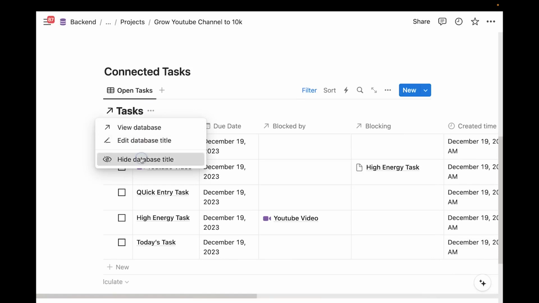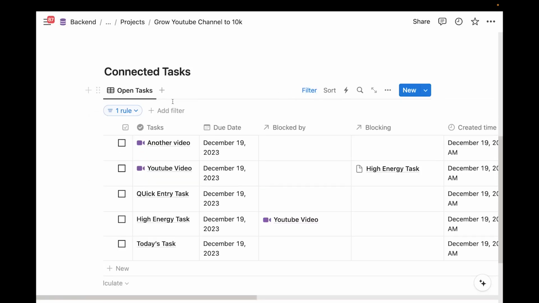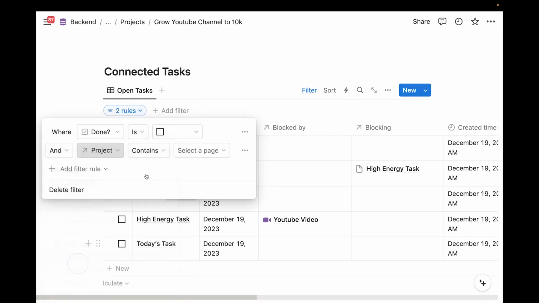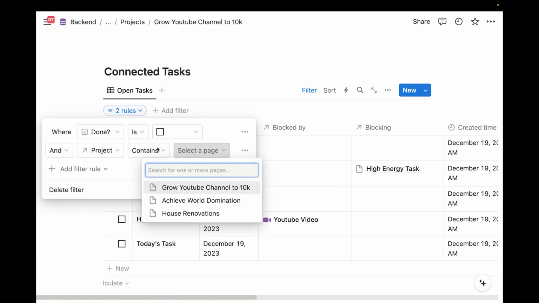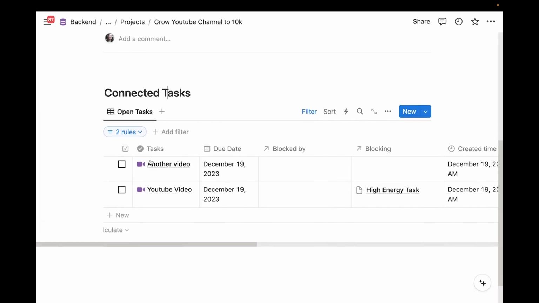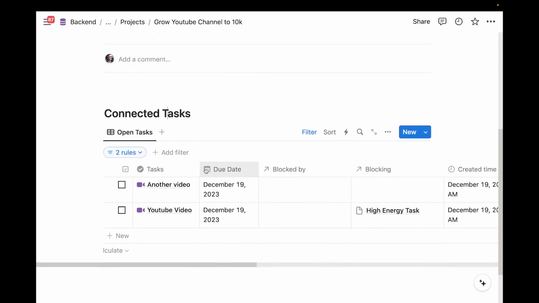And then we hide the title here and we will now update the filter to say, well, only show me the tasks connected to this project. So we add a filter rule and say, the project should be, well, grow YouTube channel to 10K, right? Okay, grow YouTube channel to 10K. Perfect. And now it filters it down and we see YouTube video and another video and nothing else.